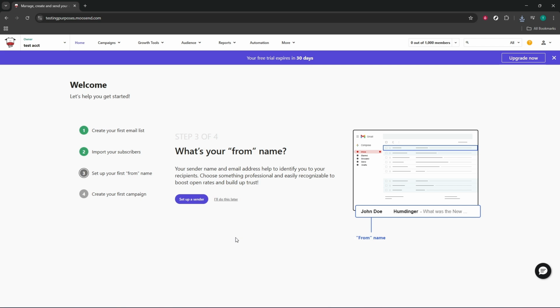Before we begin, a quick note. Deleting a subscriber removes them from the selected list, and they will no longer receive campaigns sent to that list. This action can't be undone, so take a moment to be certain about who you're removing.